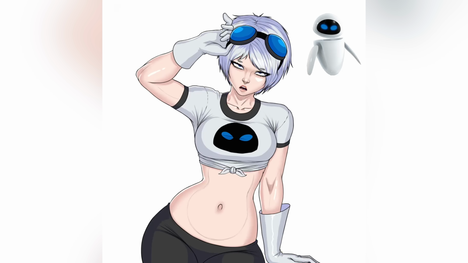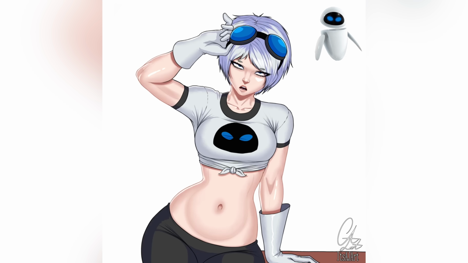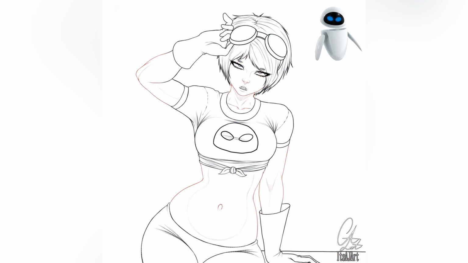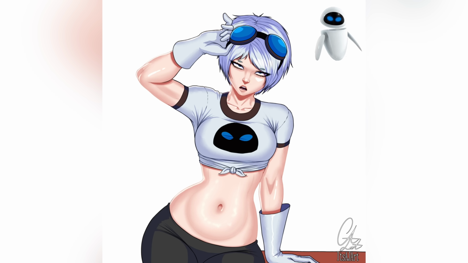This was a fun character to draw. I actually rendered her out a little bit more because I enjoyed the design much more, so I gave her a little bit more attention. But other than that, this is my iteration of Eva from WALL-E as a human. I hope you guys enjoyed it. This was a really fun one I did.